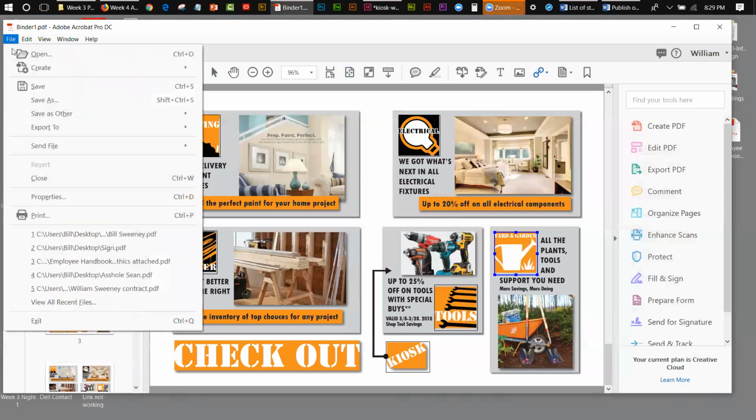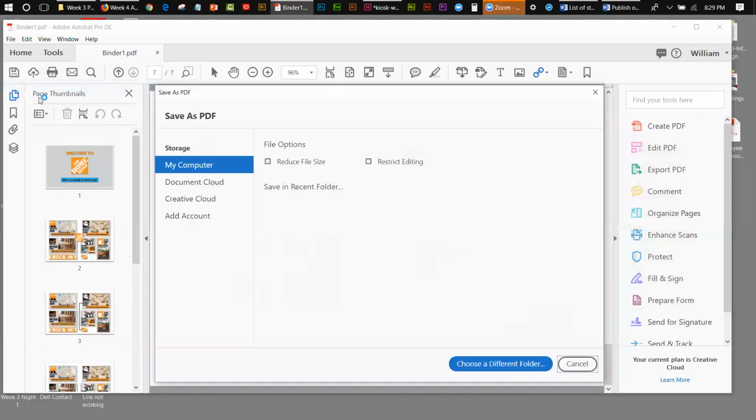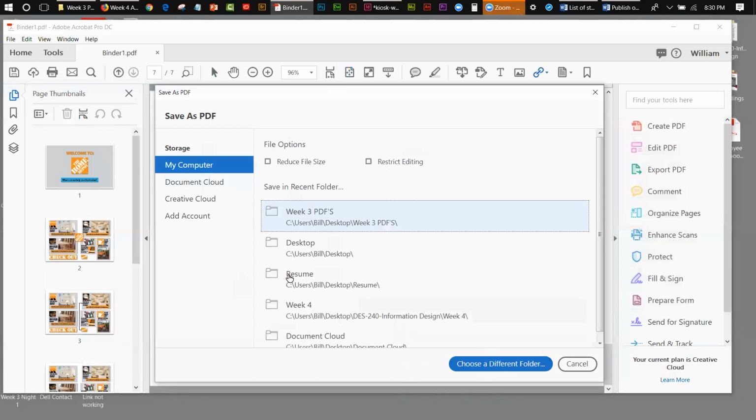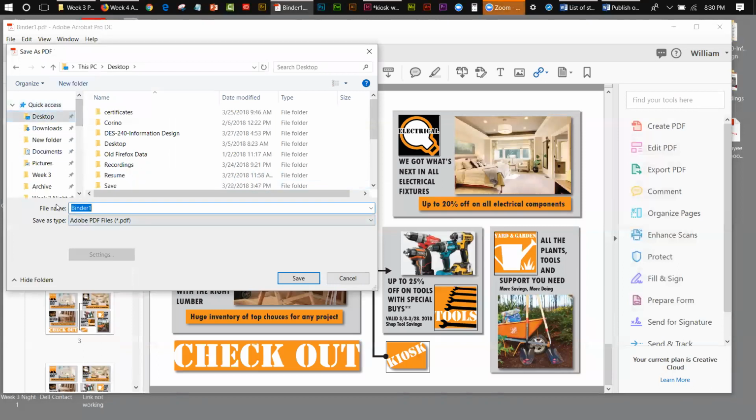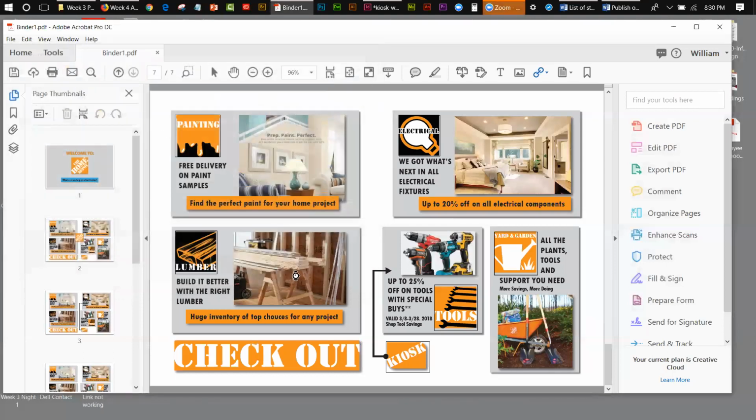So let's go file save. All right, and let's save it. I'm going to save it to my desktop. Choose a different folder. I'm going to just save it right to my desktop. And I'm going to call this Interactive, I-N-T-E-R-A-C-T-I-V-E, Interactive, right on my desktop. Hit save. Okay? And it's saving that file.